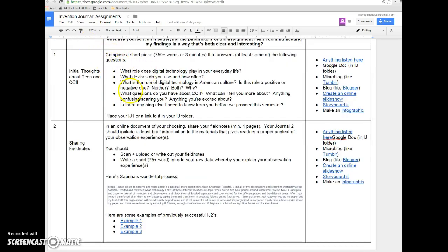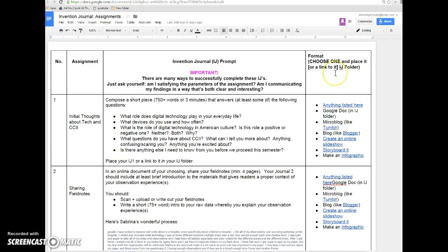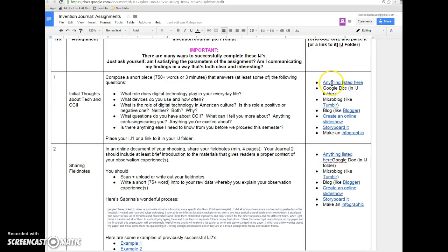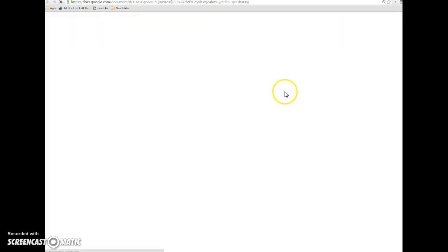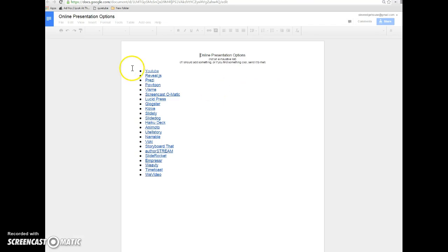But each one is going to have an assignment, and it's going to have sort of a format, a mode of presentation, let's say. You can go into this list of multimodal online presentation tools, and all these websites, they're free, they work as far as I know. Some of them have in-app purchases, where you have to pay a little more for the platinum package, that sort of thing. You don't have to pay for anything in this class. You can get by using any of these.